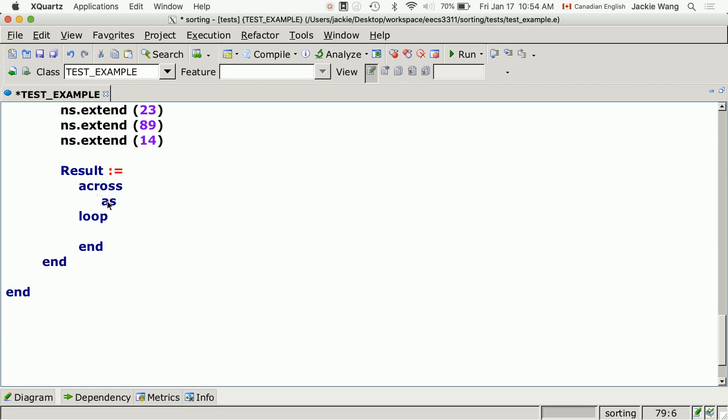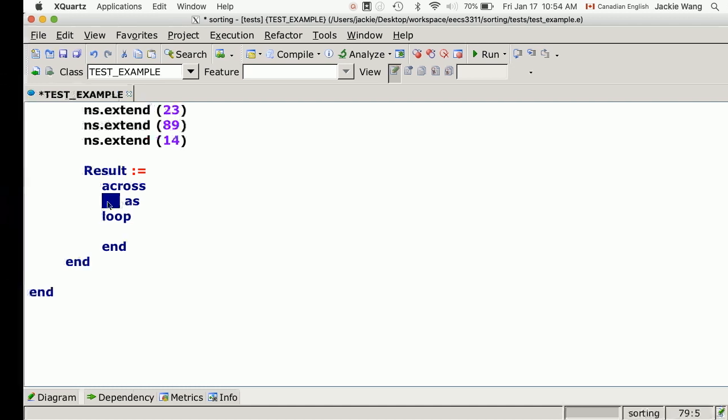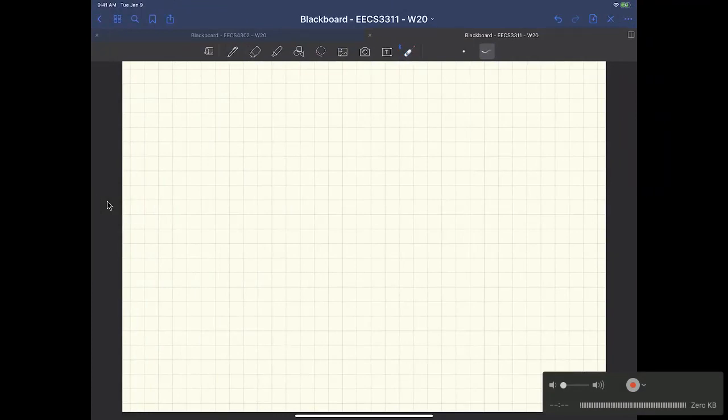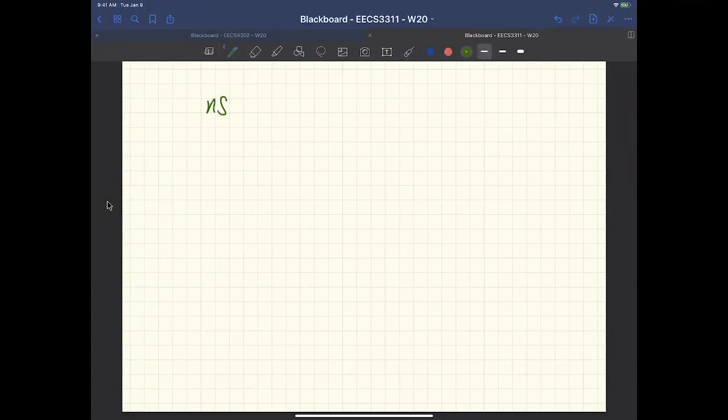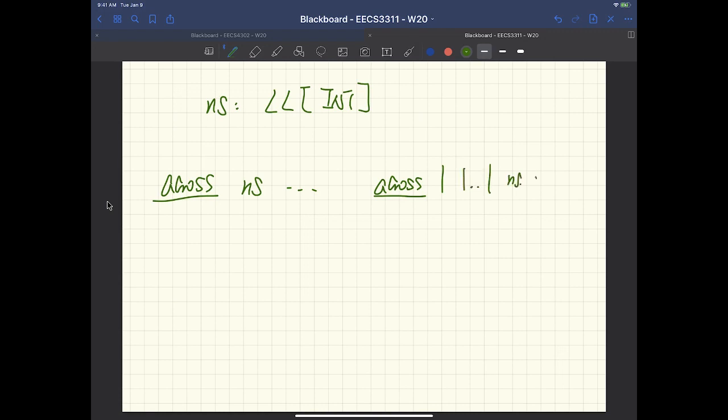So now across certain things, what should I cross over? Should I cross over all the numbers, or should I cross over the indices? Let me make it clear. That's also a very common decision you have to make when you use across. So now I have 2 options. ns over here is a linked list of integer. Either I say across ns, or I say across 1 until ns.count. In this case, let's say we're going to use all.